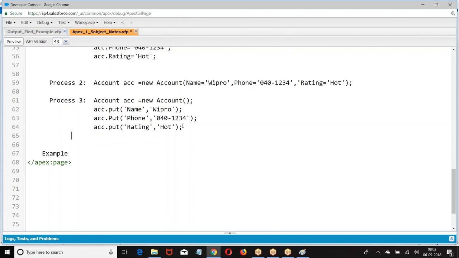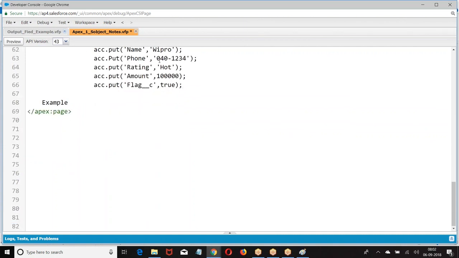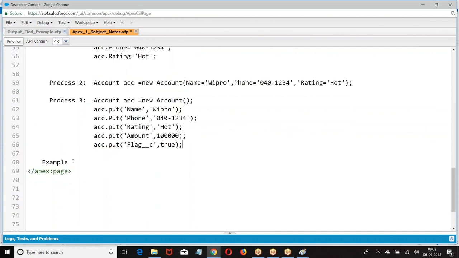Let's say if it is an amount, then I might have written it like this. If it is a boolean value, like this. So the value of the field is not always a string. We can enter whatever the corresponding data is. If it is a string, it will be in single quotes, otherwise straight away execute. People have followed this, right?